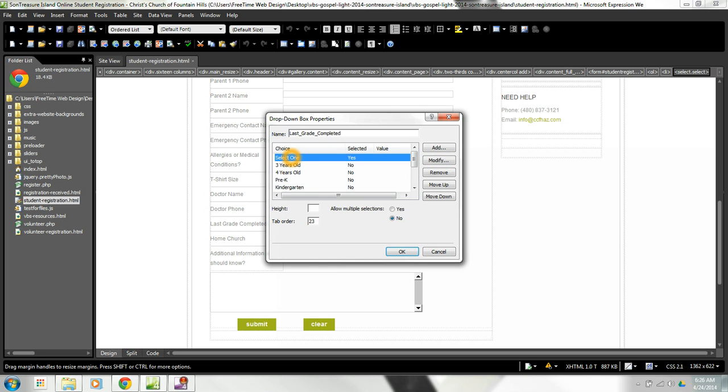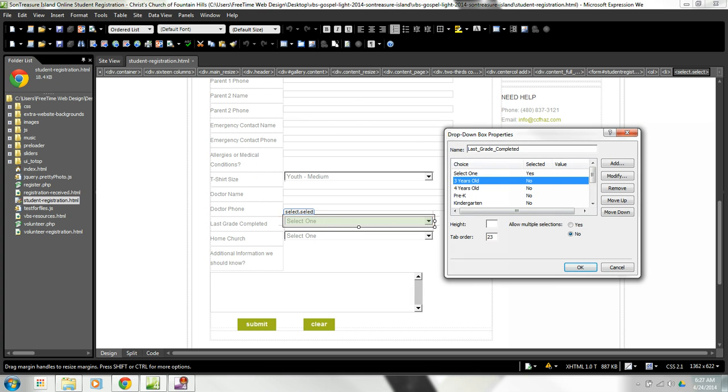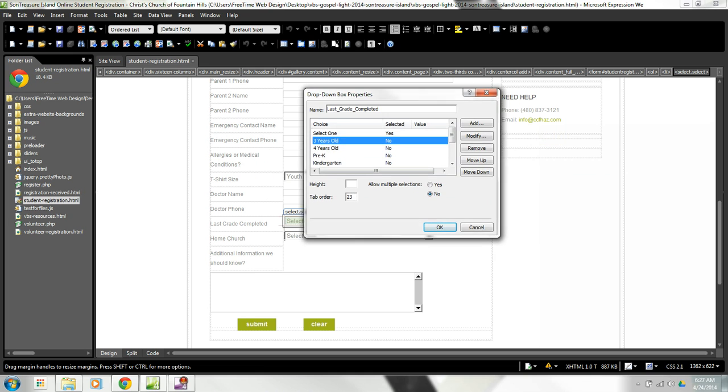Leave this select one up here. Don't change that one. That's the very first one that automatically shows up, and it just tells people they need to choose one of the selections. So again, once you have the list all set the way that you want, you would select OK.